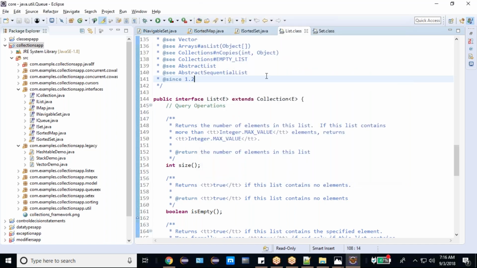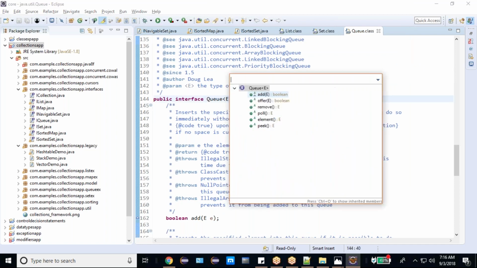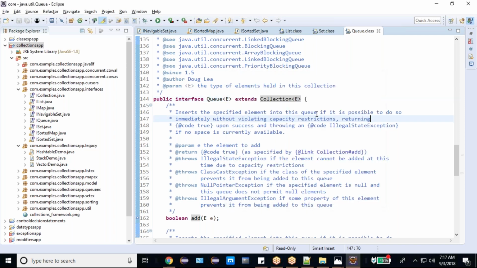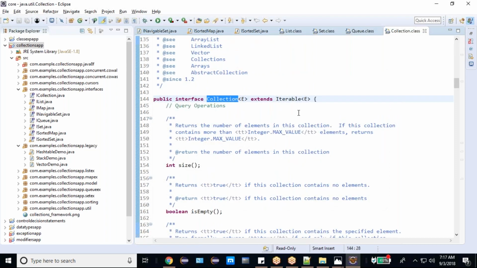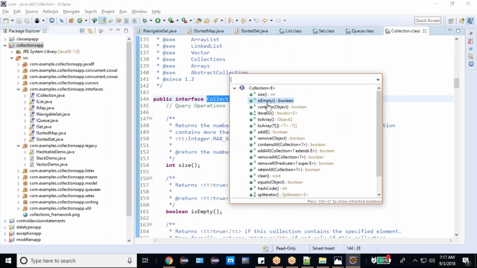Now here, see, what are the elements? Add, offer, remove, poll, and element. Before coming to this, even collections also have different methods. What are the methods available in this? We can check the size and whether the collection is empty, whether a particular object is contained, we can iterate, and we can convert the collection into an array. Can we convert arrays to collections and collections to arrays?